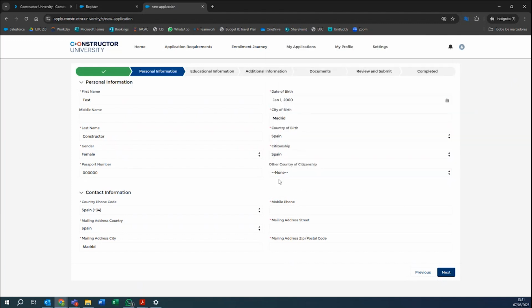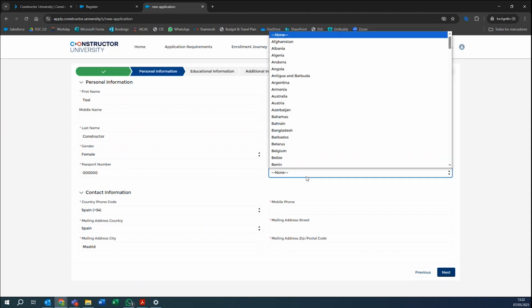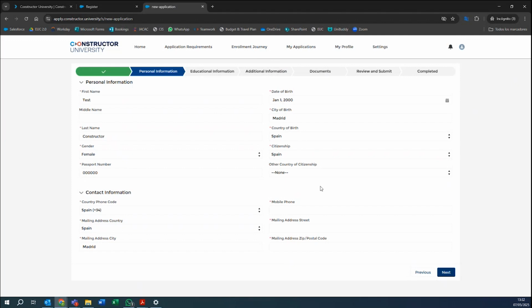Okay, if you have a dual citizenship, then you can also add it here, in other country of citizenship. However, please keep in mind that if you select this option, you will have to provide 2 documents. Okay, so 2 passports for each citizenship that you hold. If it's a residence permit, then this is not citizenship. All right, so please do not add it in that case.